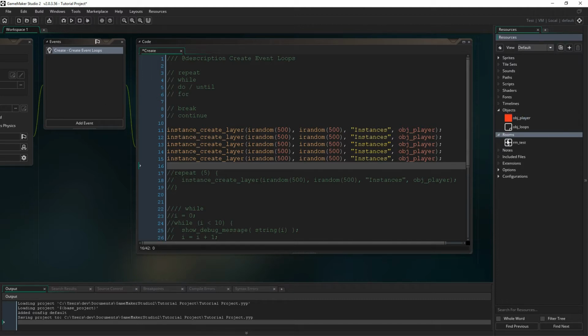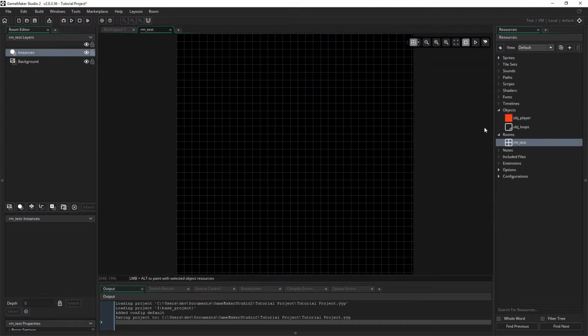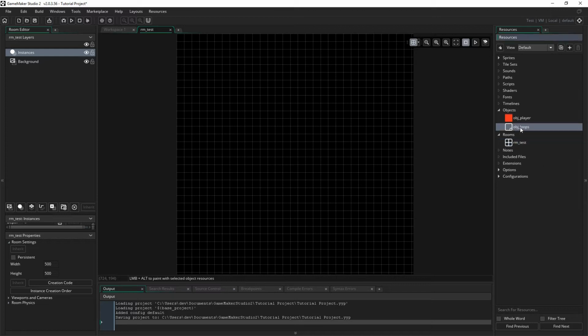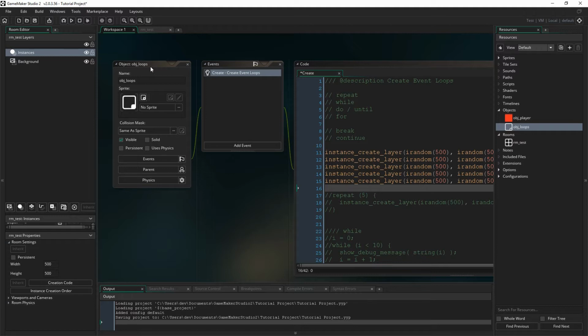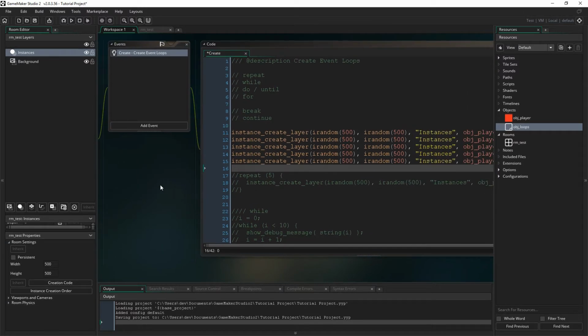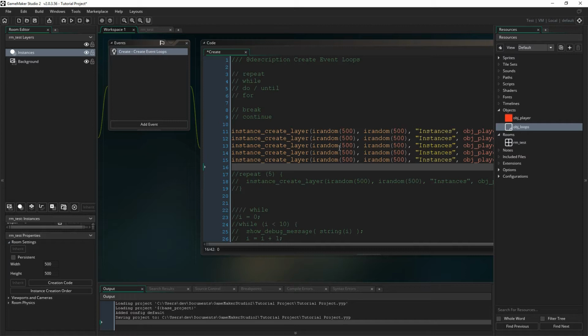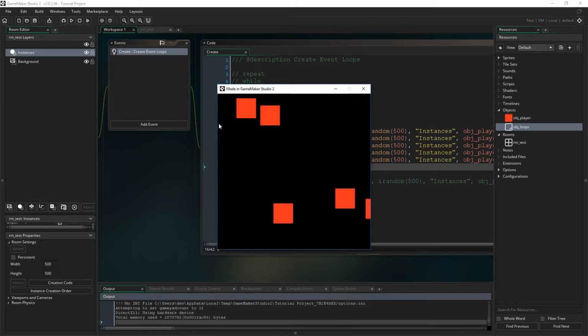Let me go to the rooms. I'm going to show you one extra thing. I have changed this room's properties to be 500 by 500 width and height. And we need to place this object that I created called object loops onto the screen. Object loops is just an object that I created for this tutorial that has a create event. And so in the create event, we're going to create these 5 player objects within that room. All right, so it created 5 different objects in random locations in the room. So that's exactly what we were expecting.